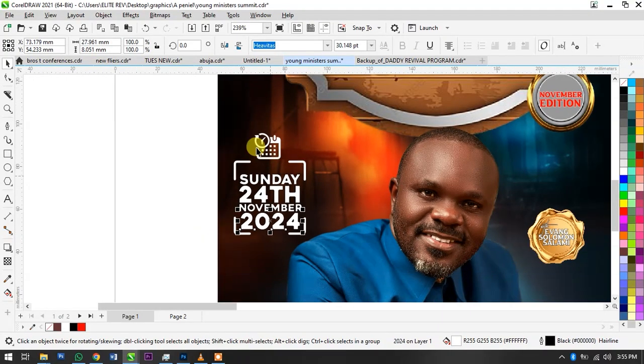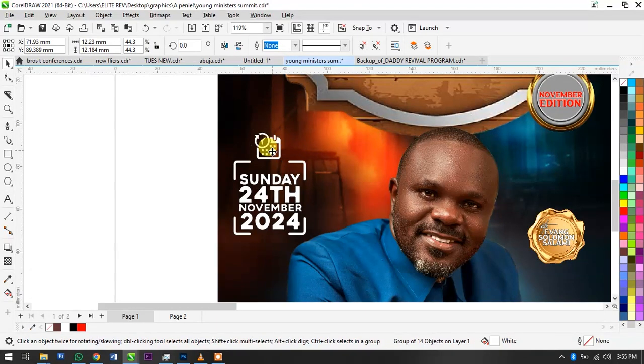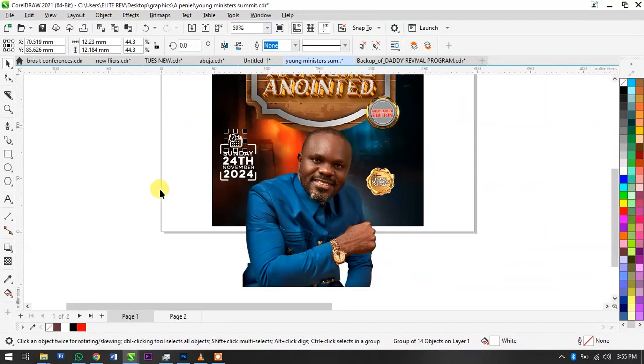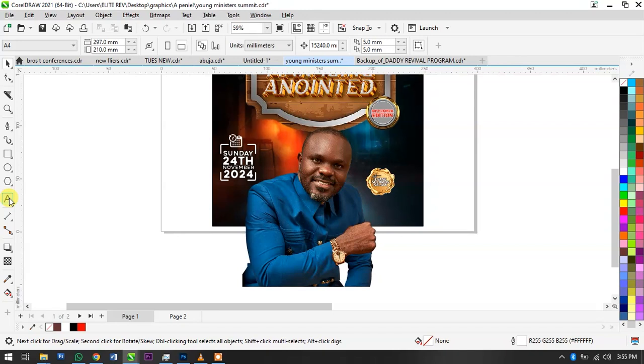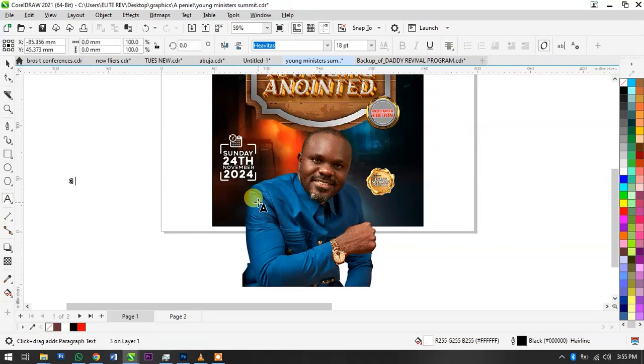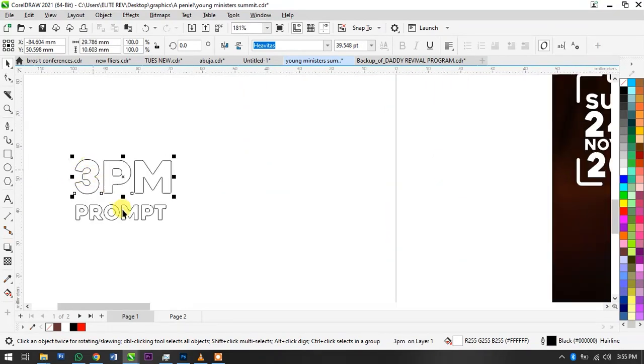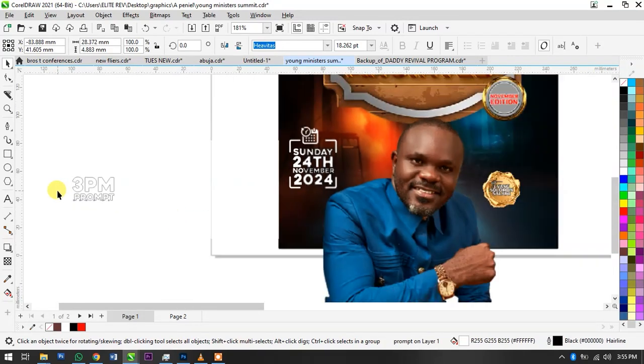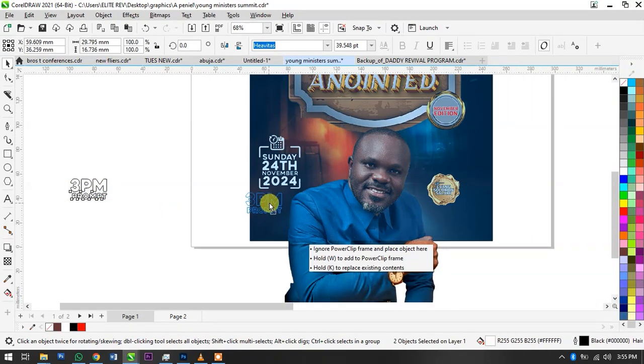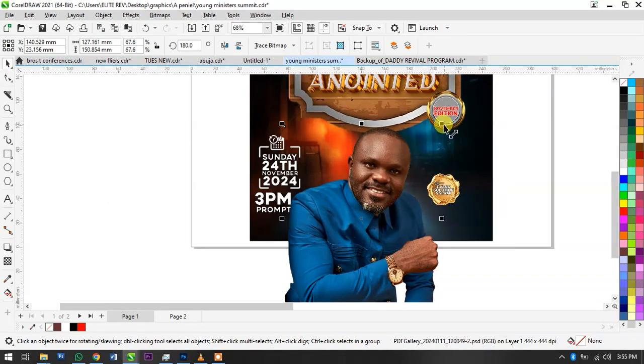So I'm scaling the 2024. Now shift this one down to make it look like it's popping up from inside, and then I'll write the time 3 p.m. prompt, and I'll make the 3 p.m. larger. I'll press Ctrl K to separate, and then make the 3 p.m. larger than the prompt. I'll set it properly by zooming in, and then I'll highlight everything and bring it and keep it inside my design.